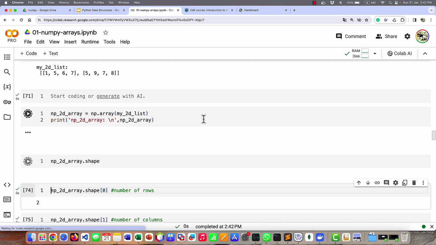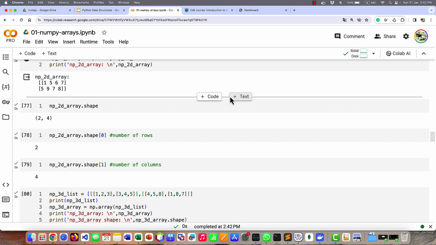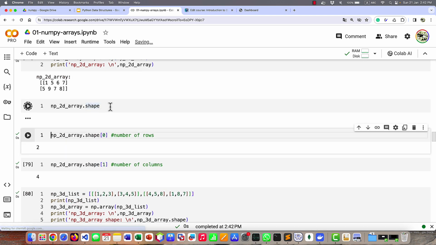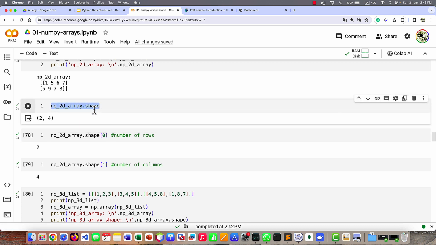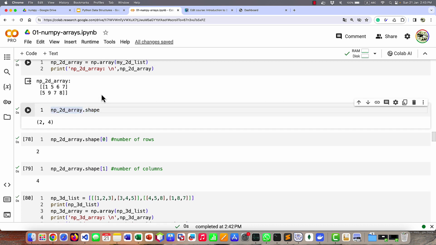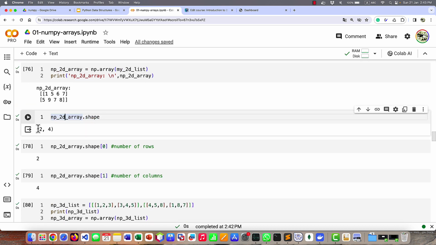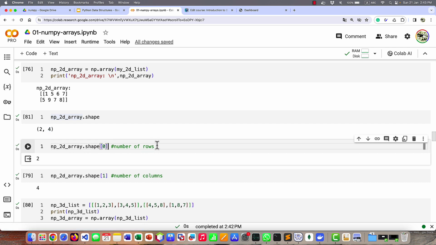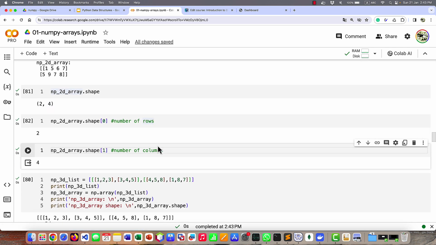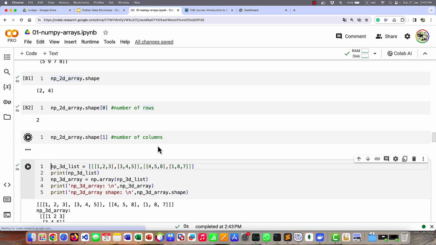Okay, so an important thing is about the shape. If I ask you a question, give me the dimension of the NumPy array, first of all, you will do np.shape. This is the ndarray. It has 2 rows and 4 columns, and then you can use shape 0 to only return the number of rows, and shape 1 is the number of columns. Shape 2 is the number of channels, in case of a computer vision context, for example.